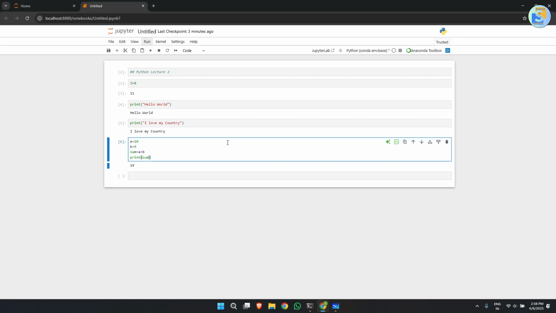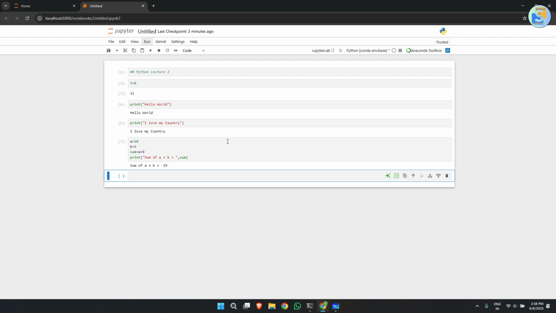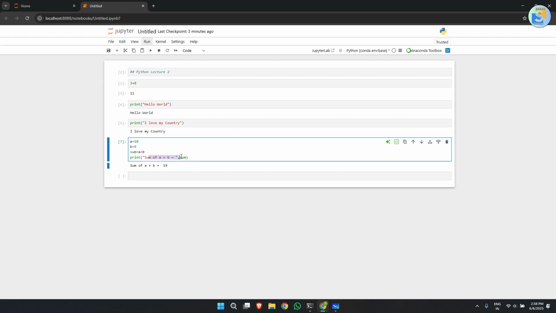I want it to show that the sum of a plus b is that value. How to do it? I will just write in quotation marks: sum of a plus b. Then I will close the quotation and I can give an equals sign, right? Then just press a comma and Shift Enter. See, the sum of a plus b equals 19. So this is how you write a string, and this is how you print a variable.